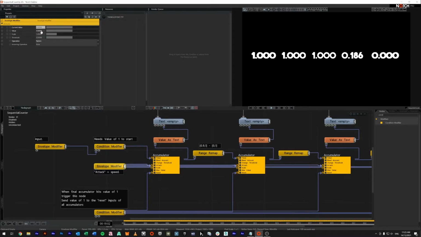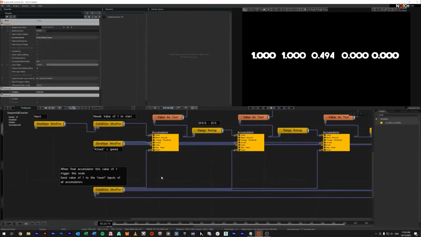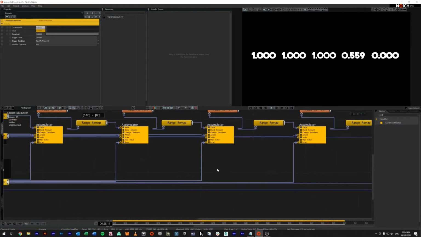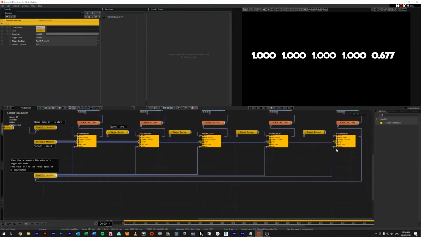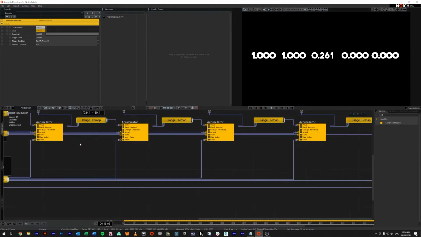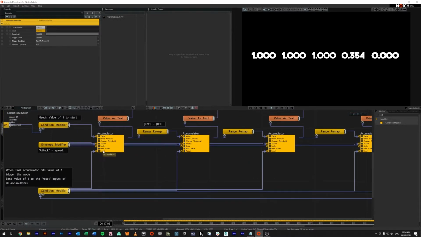So 0.25 would be 4 seconds. 1 would just be 1 second. So think about this as just like how long or how slow your counter would go. And I've got a condition modifier down the bottom here, which is linked into the final accumulator output. So when this final accumulator reaches a value of 1, we jump into our condition here. It is going to look for a threshold of 1, and when it is equal to that threshold, it'll send a 1 value out on all of these lines, which the accumulator actually has a reset input.